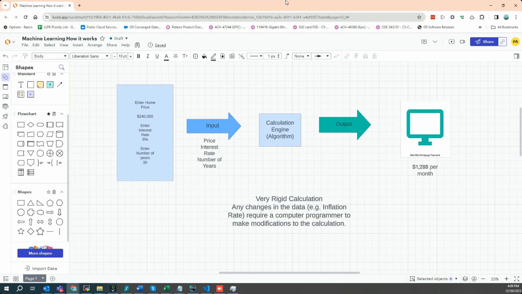It's easier to understand if we take a look at traditional programming and then how machine learning and artificial intelligence works. Traditional programming, if we just take the example of home prices and mortgage calculations, it's very simple. We've seen this before. There are tons of websites that will calculate a mortgage or monthly payments for you. So you enter the home price, the interest rate, and the number of years, and that acts as input into a calculation engine. A computer programmer has created this calculation engine using code. Once we feed this information into it, it has a singular output. The singular output in this case is the monthly payment.